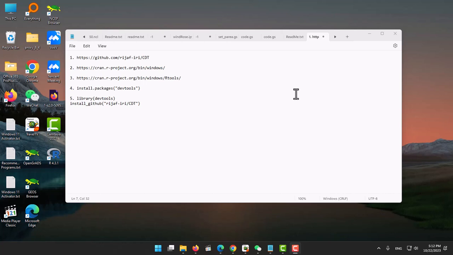Today we are going to see how to install CDT, the Climate Data Tool, and R on your PC. It can be installed on Windows 10 or Windows 11 easily.